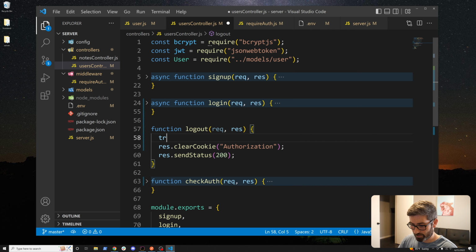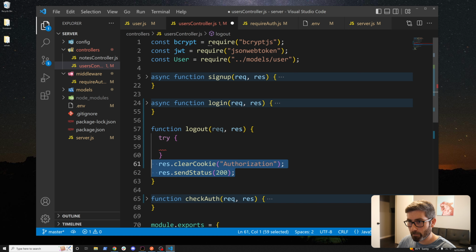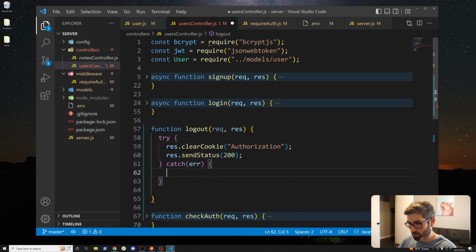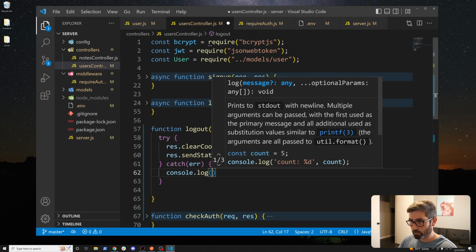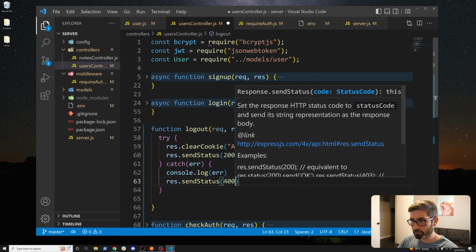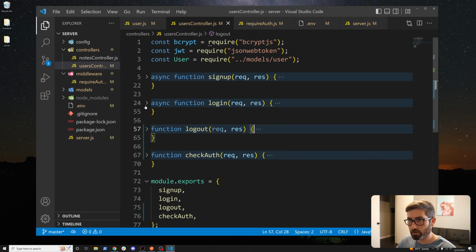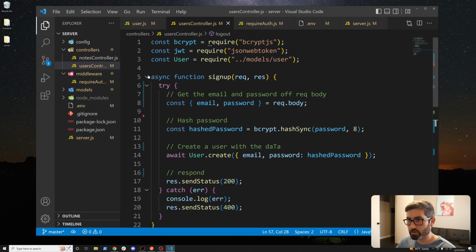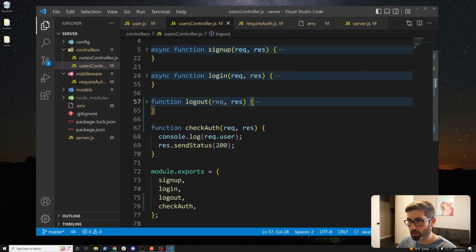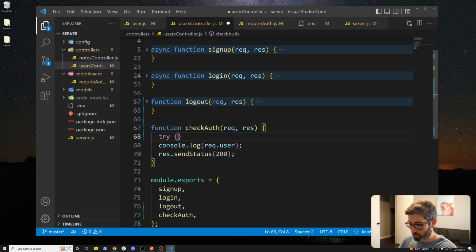We can do it right here too. Let's just try, catch error, console.log it, res.sendStatus 400. So this one's good, login's good, signup's good, check auth. Right here we can do it just in case.